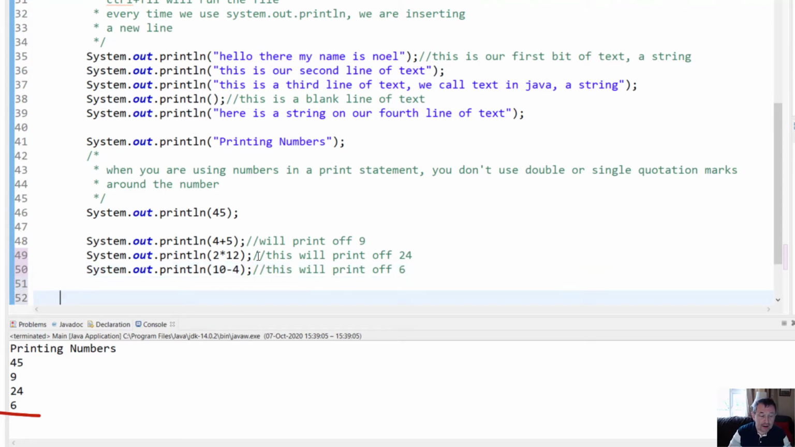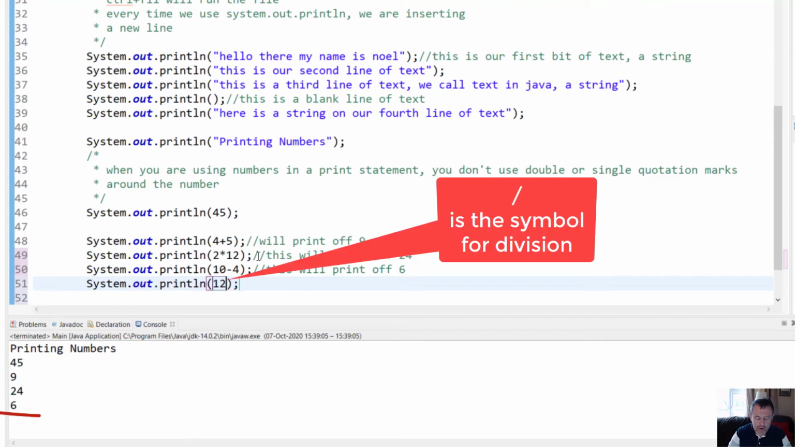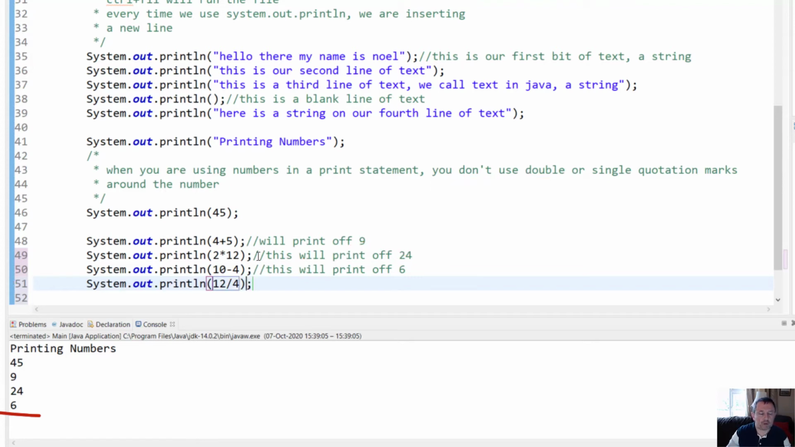Now the final one is division. Division looks like this. It's 12 / 4. This is the division symbol. And 12 divided by 4 is 3. There it is, 3.